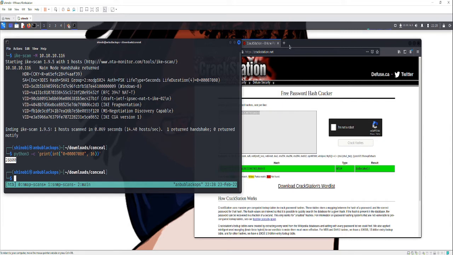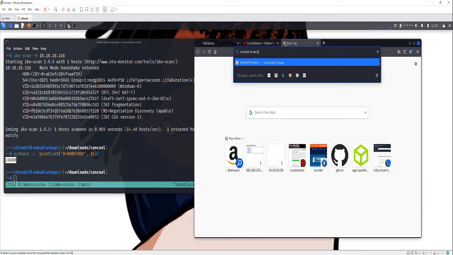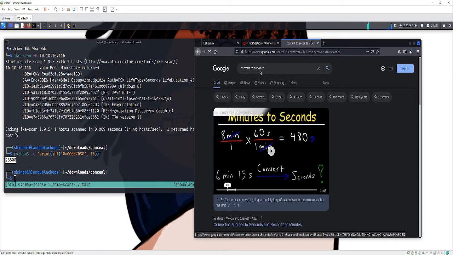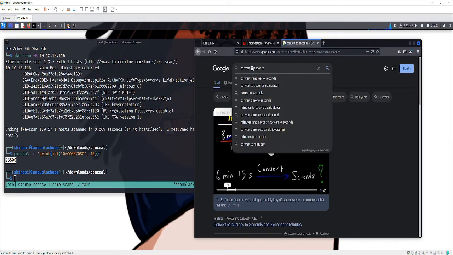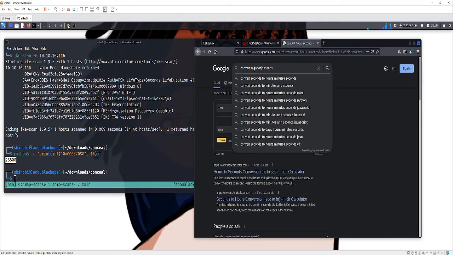Now I'm going to copy this and convert seconds to hours, I'm sorry, because this is in seconds. How do we know it's in seconds? Because it tells us right here.